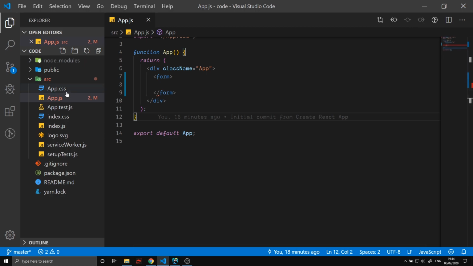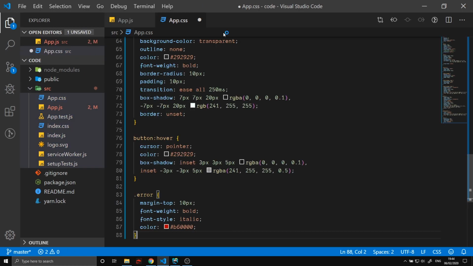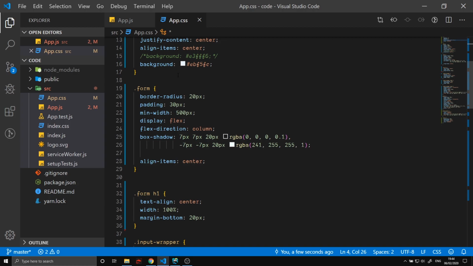But just before I go any further, I want to actually open up the app.css. I'm going to remove everything here and paste in my own CSS. This isn't a video about CSS, that's why I'm not going to go over all of this. So I recommend you guys just copy and paste this from the Git repository. It will be in the description.